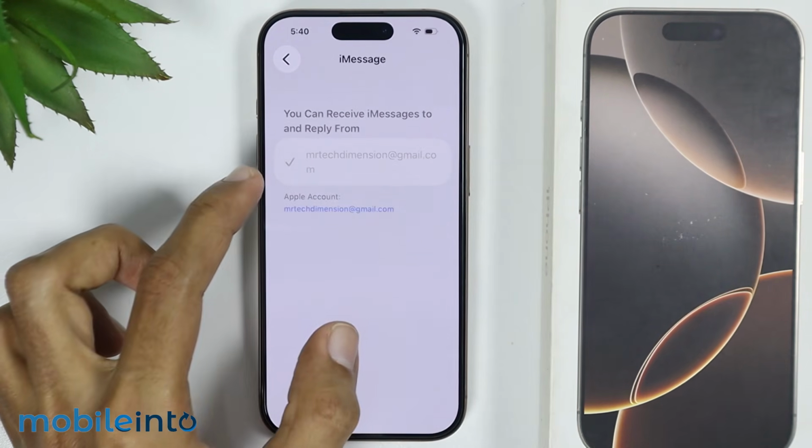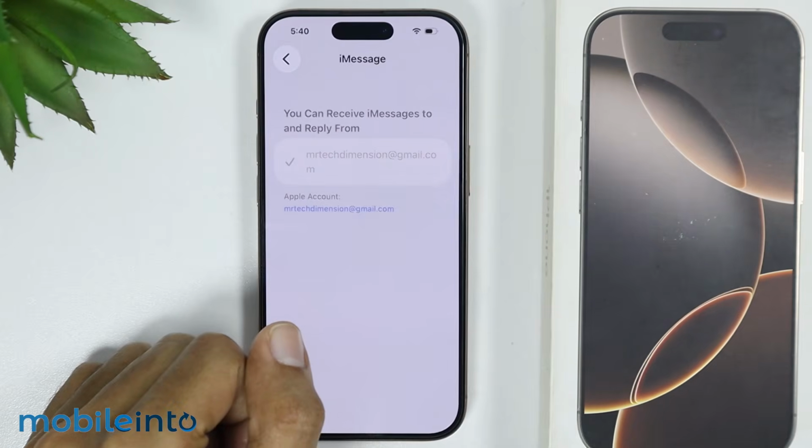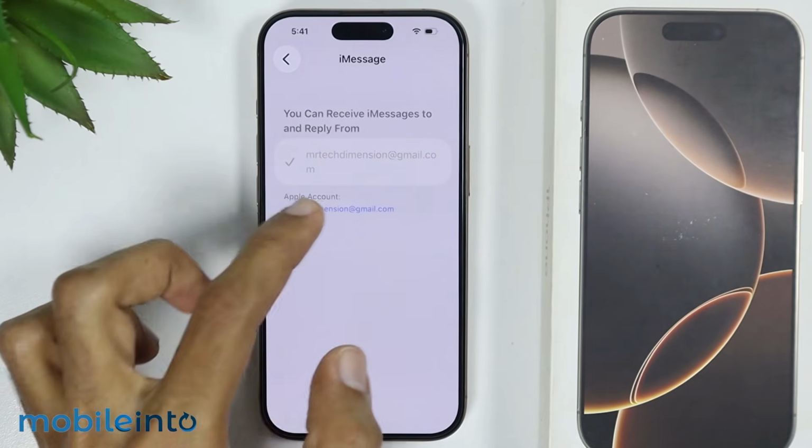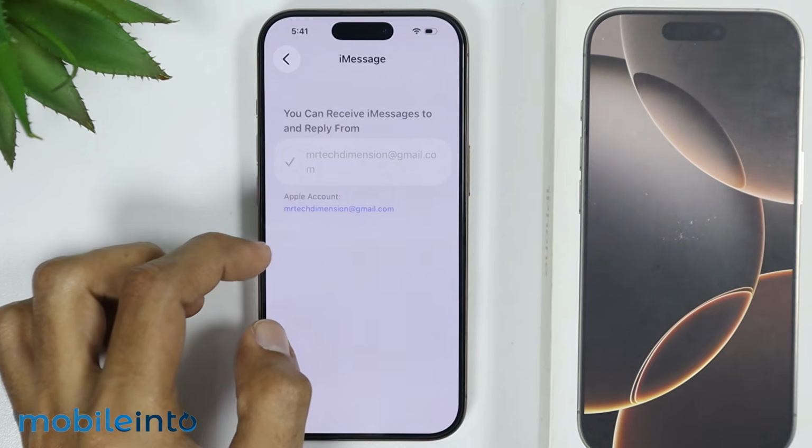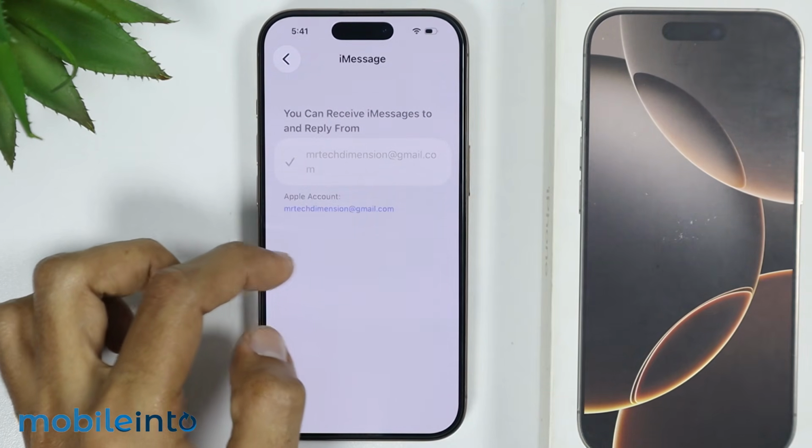After you activate iMessage, the option for Send and Receive will appear on the screen. Just tap on it, and from here just make sure you select your phone number if you're using a SIM card or an eSIM on your iPhone. But you can also use your Apple ID or your email account. But I highly recommend to use the phone number.